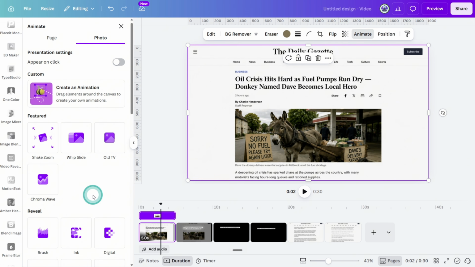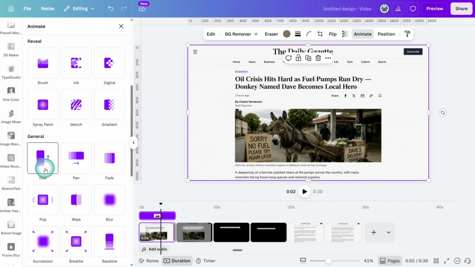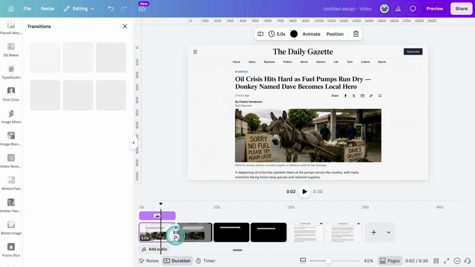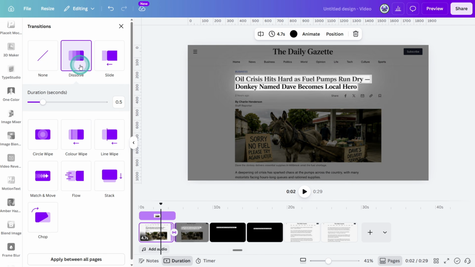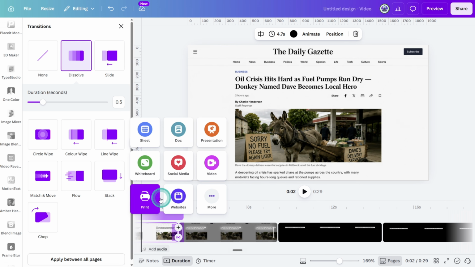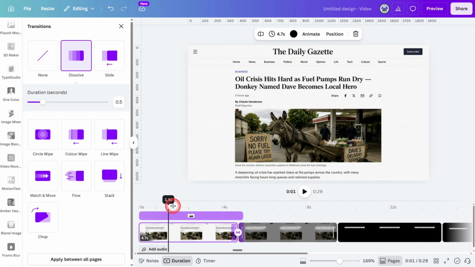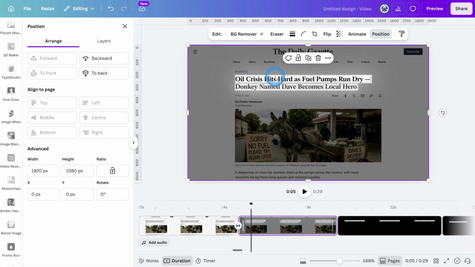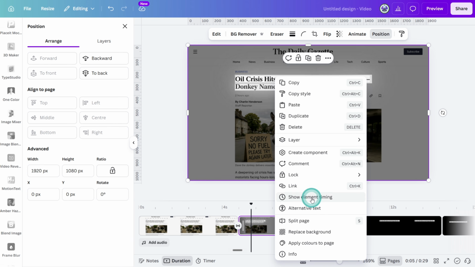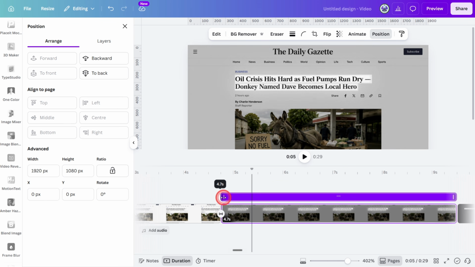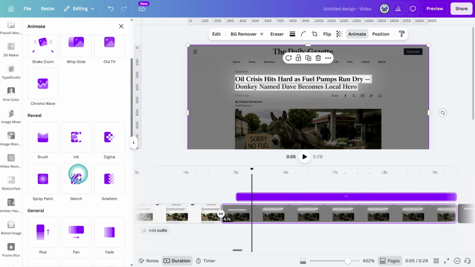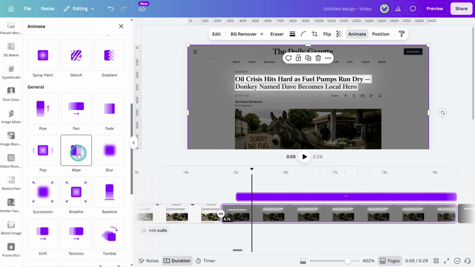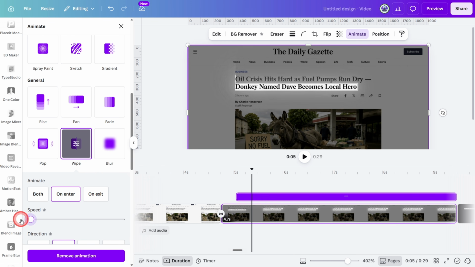Now add a rise transition into this page if you want the article to slide into frame. Then add a dissolve transition between the clean article page and the highlighted version. This gives us a smooth reveal before the highlighter animation starts. Right-click on the first highlight layer and select Show Element Timing. Move the highlight so it appears just after the dissolve transition finishes. Then open the Animate panel and give it a wipe animation from left to right. Adjust the speed until it feels like the line is being marked in real time.